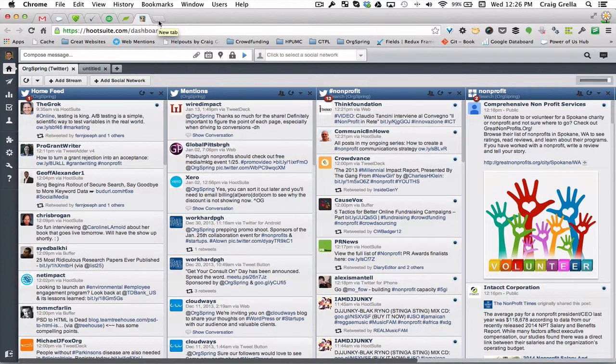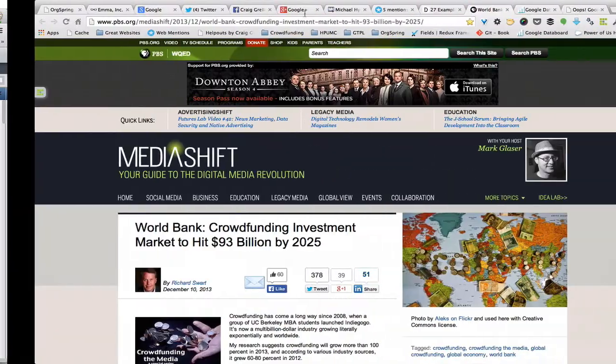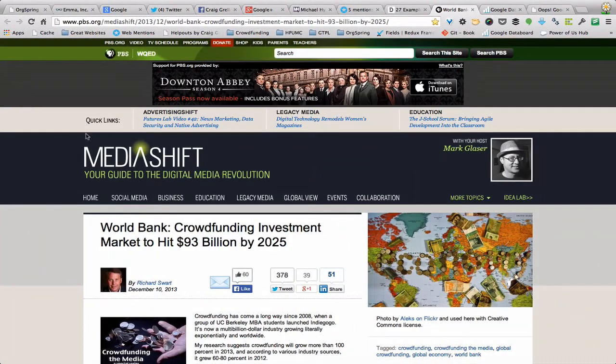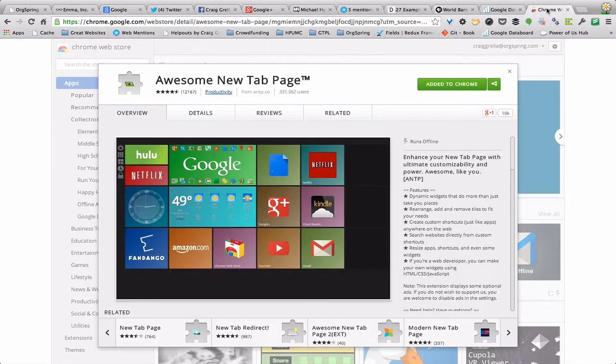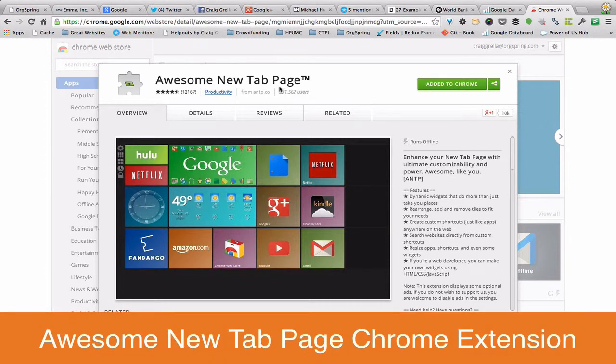So the first thing we're going to talk about is getting this jumble mess of tabs down into these small things. And that's accomplished with an extension. And the name of that extension is the Awesome New Tab Page, which you'll see at the bottom of this screen, the exact name. So if you search on Google or the Chrome store and you look for Awesome New Tab Page, you'll see this.